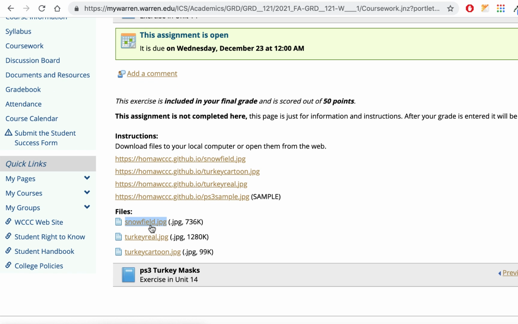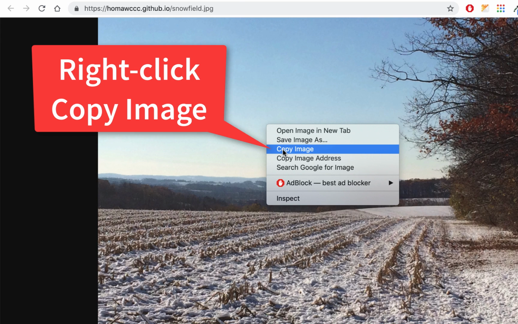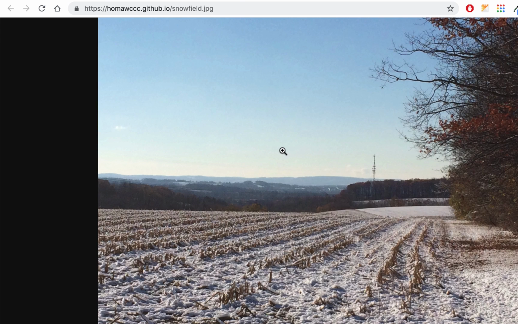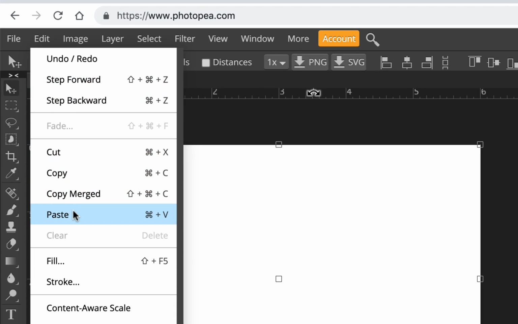If you download it, you could then open it into it. But here's another thing you could do. You could just click on snowfield. Click on this one up here, and then right-click on it. Well, let's see if we could copy the image. We'll try that first. Copy image, and we'll go to Photopea. We'll see if we can do edit paste. It'll just paste it right in.